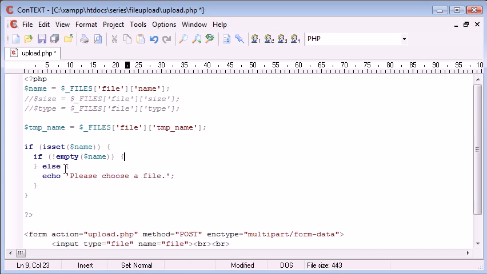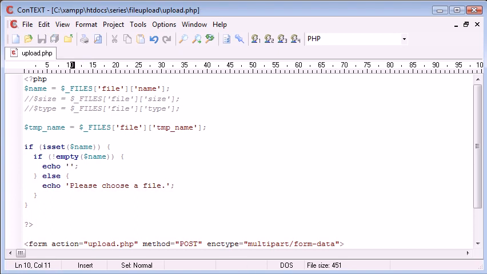Otherwise we can say everything's okay, because this will presume that we've selected a file from our computer, we've clicked the submit button, the two if statements are validated to true if, first of all, the form has been submitted, and second of all, if the file has a name, which you presume it will do if the user selects a file.